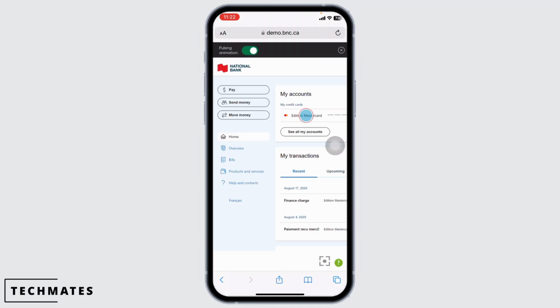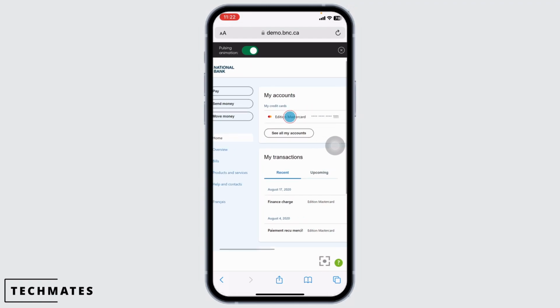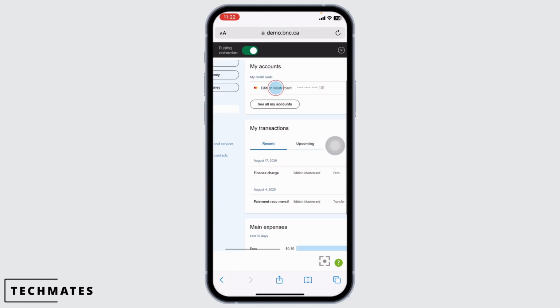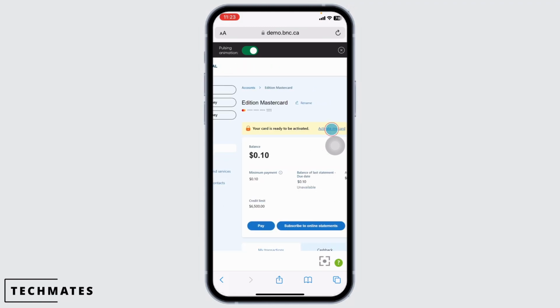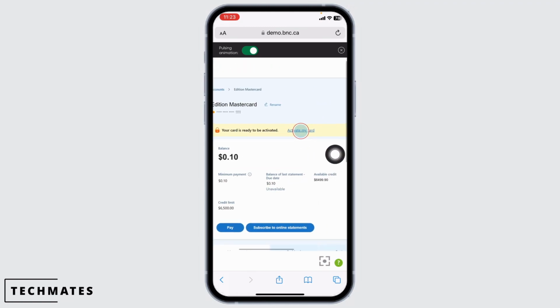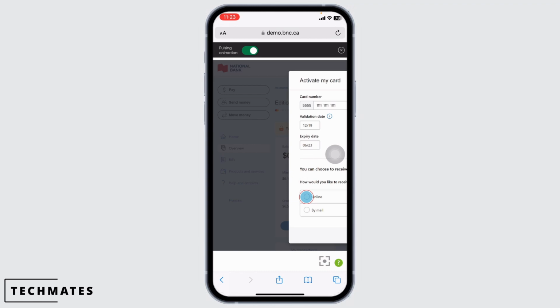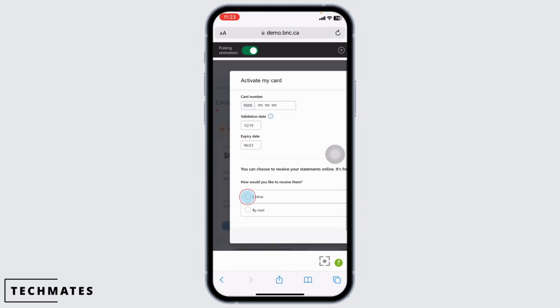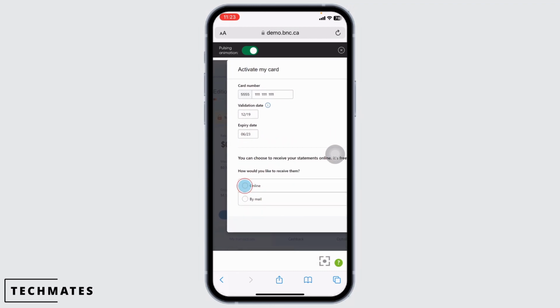Once logged in, you're going to find this section of My Accounts. Under that, you'll find the option of My Credit Card. Click on that. Then click on the option Activate My Card. Now provide the details of the card that you want to activate. Fill this: card number, validation date and expiry date.